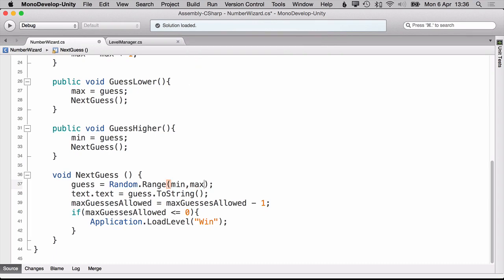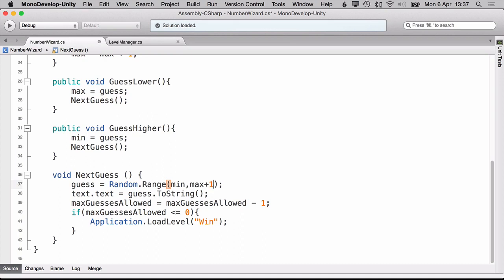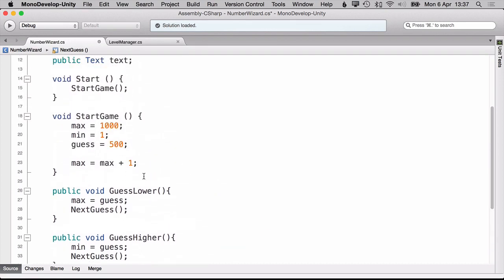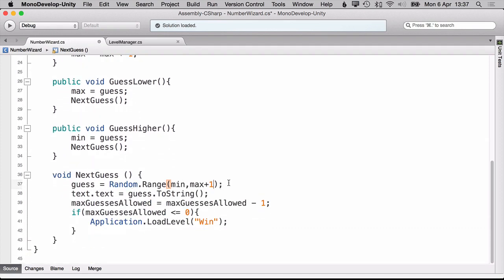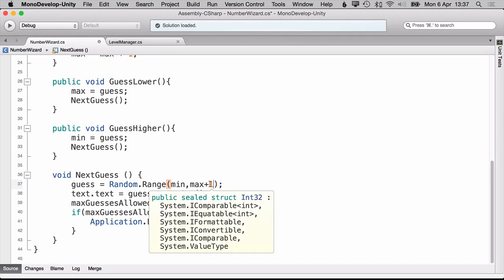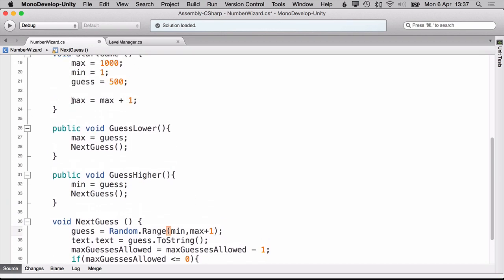However, random.range, if you look at the documentation carefully, it'll say it picks between minimum inclusive and maximum exclusive when it picks its first number. Now we want to pick a random number that could include the maximum, so we're going to have to do max plus 1, just like we did here when we were doing the algorithm manually. But now we're actually doing it in random.range. The random.range needs the maximum to be 1 more than the one we potentially want, so we're adding 1 to max, and we no longer need to do it here.